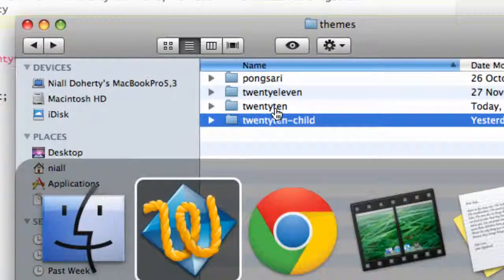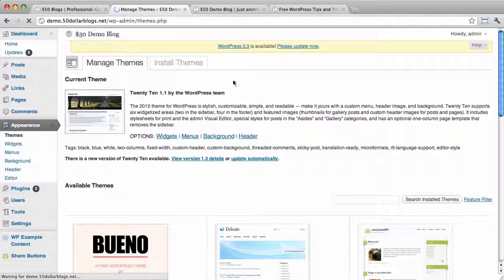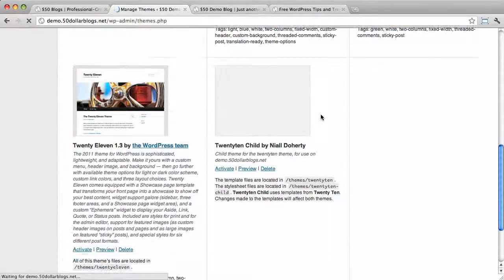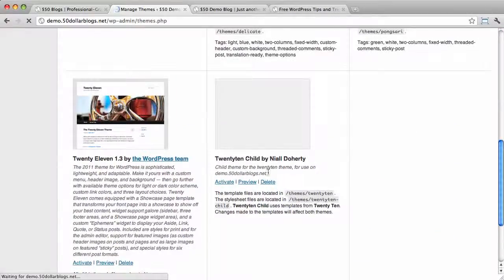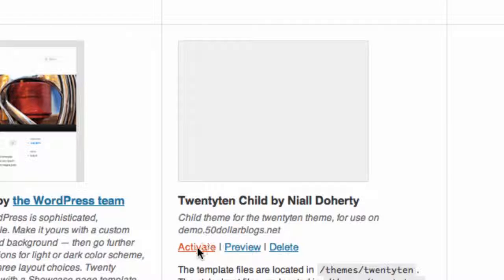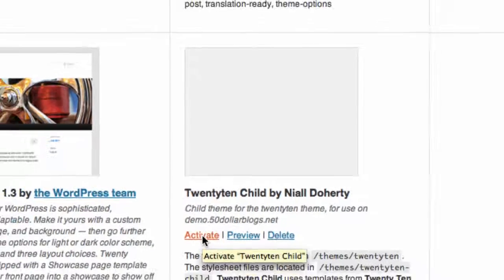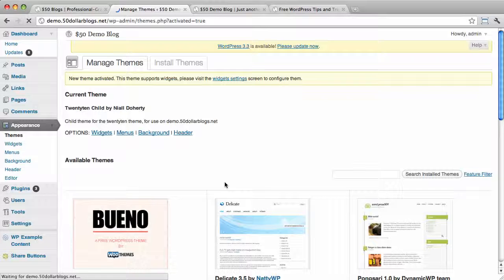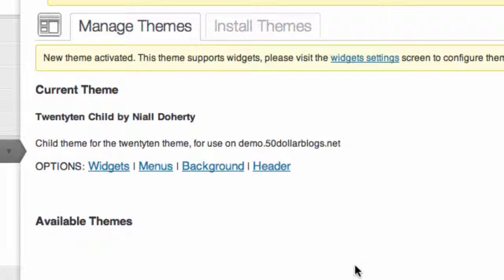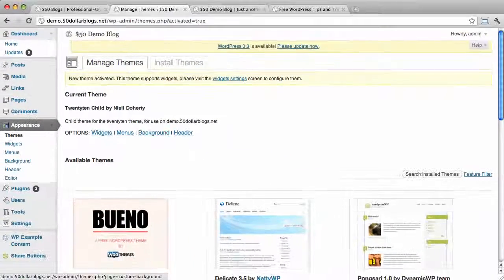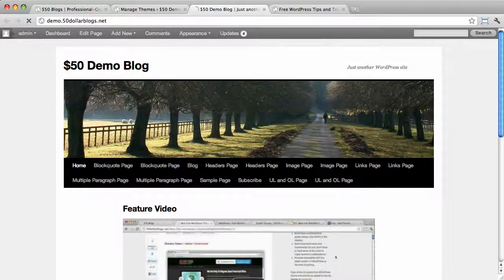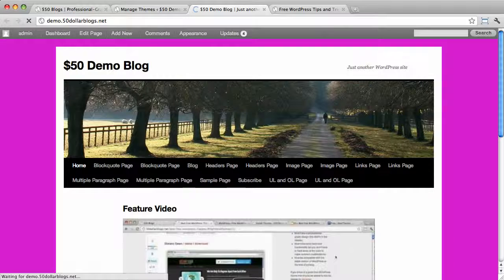Now I've actually gone ahead and done that already, and as such, if we go back to the Manage Themes tab here in the WordPress installation and scroll down, we'll see that I can activate the child theme just as I would any other theme. So let's go ahead and do that. Okay, so child theme activated. Now let's go and check that the background is pink. We'll need to go to the homepage of the site and refresh it. And there it is, indeed the background is pink.